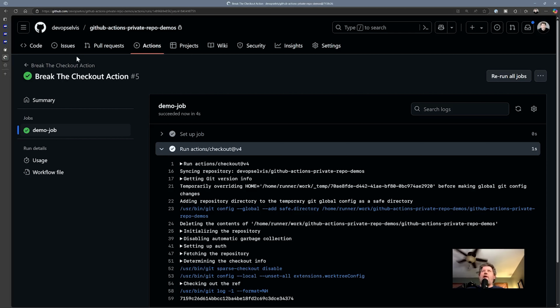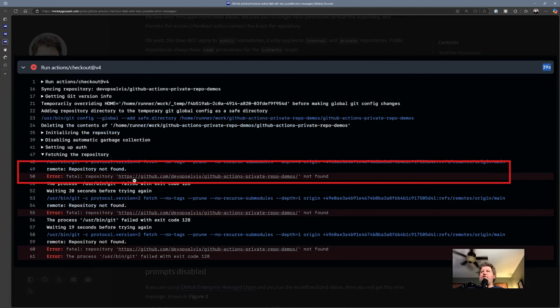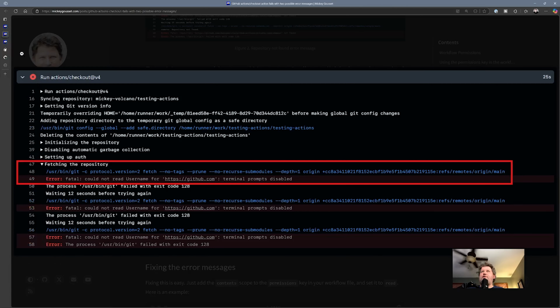Now you may be asking yourself, okay, so we just saw how you created this error message, but why do we have two potential different error messages? Why do I have one error message here, but I also have a screenshot that's the same problem but a different error message? And that comes down to whether you're using GitHub Enterprise Cloud or GitHub Enterprise Managed Users. Both of those are cloud products of GitHub, but they do authentication in a slightly different way.